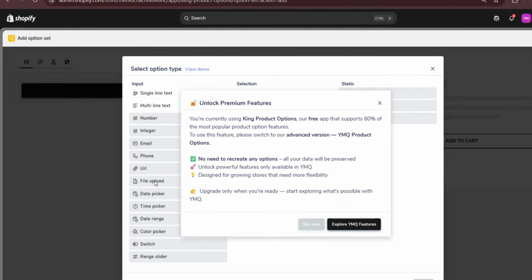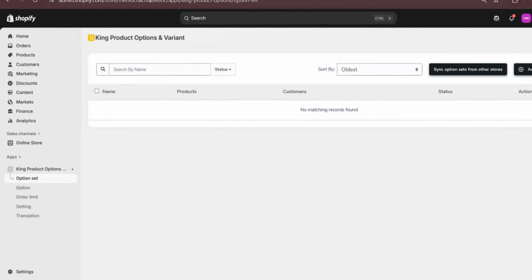File upload. File upload is important because we want our customers to be able to upload photos if they want to. And I don't want to download a million gazillion apps. Do they have specific upload apps specifically to allow someone to upload a photo? Sure they do. But why not get that in one app? So King product is out of there.